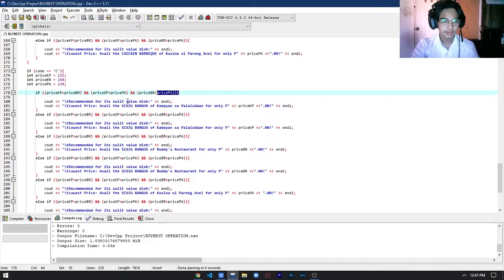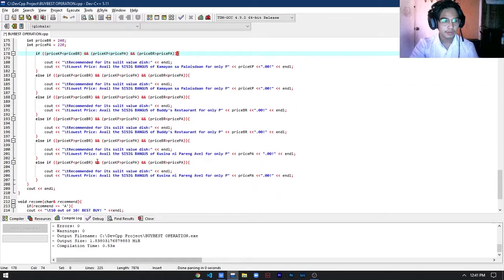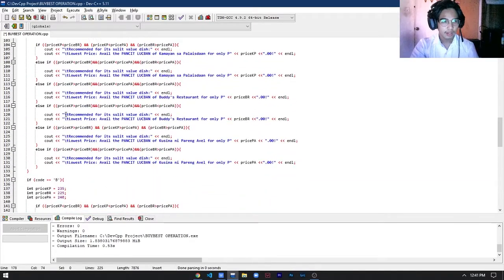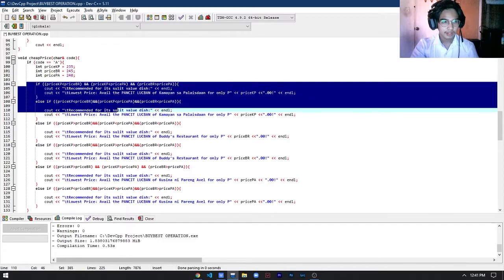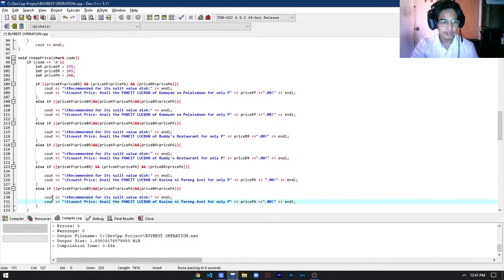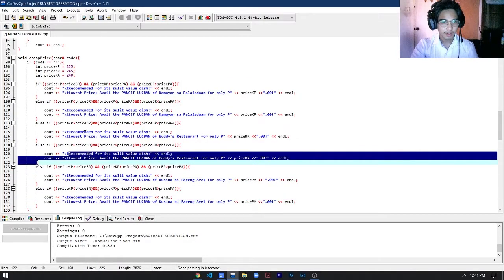So if we did this, we have three declarations here, which are price KP, price BR, and price PA. That's why we have three expressions here. If the user inputs any of the letters A, B, and C, it'll just recommend any of these statements here.